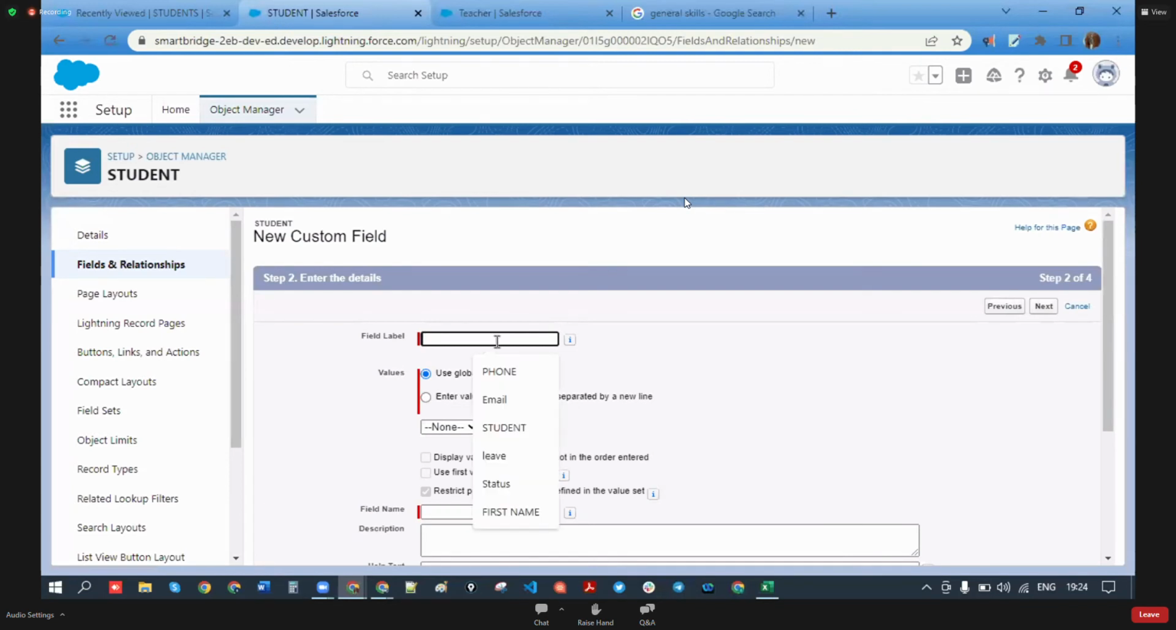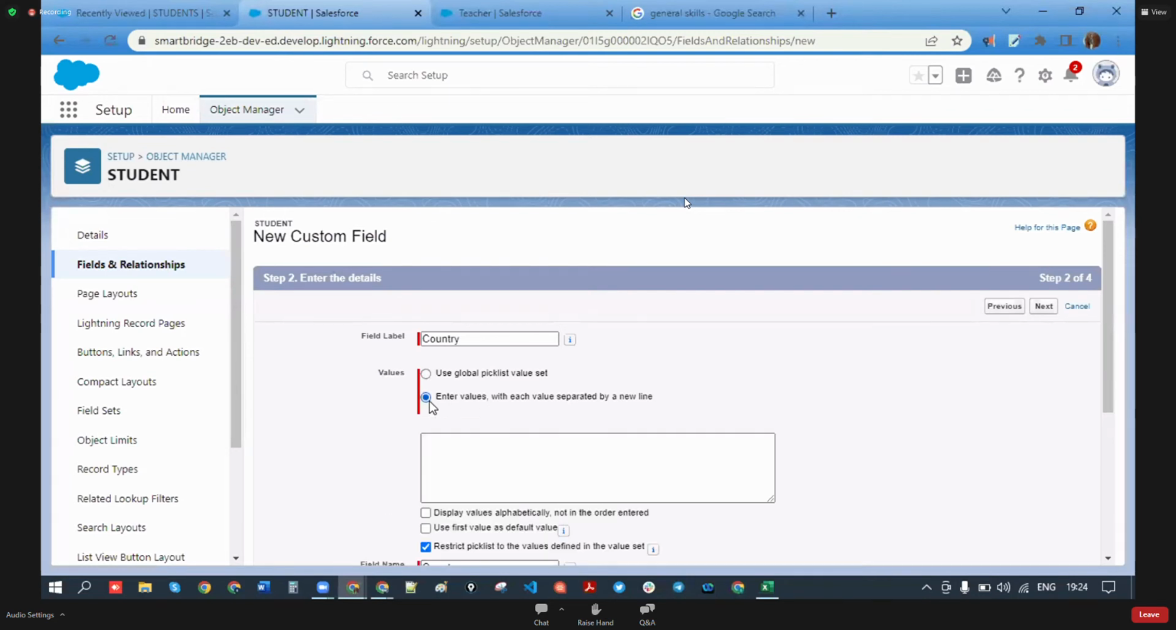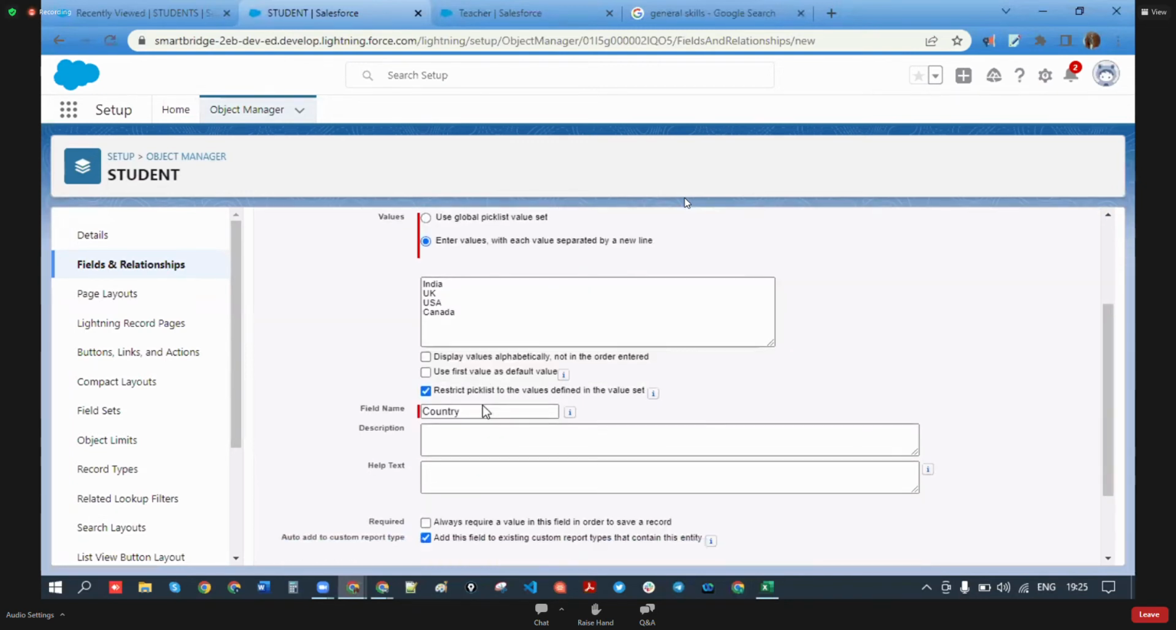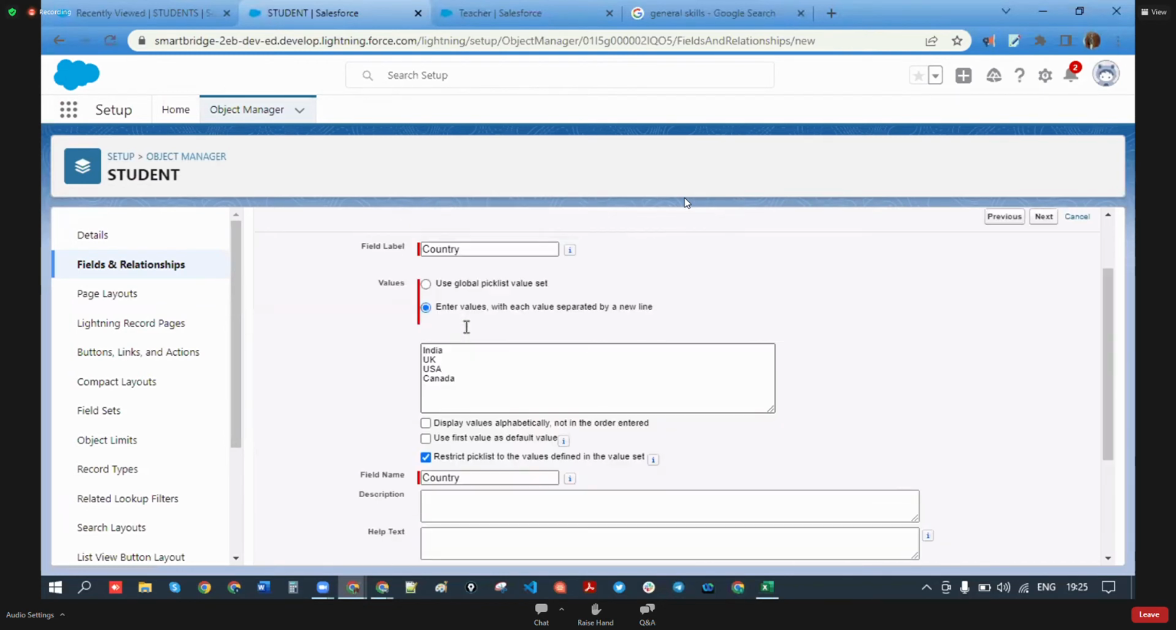Country. Okay, and entering the values manually. So just India, UK, USA, Canada. So these are fine. We don't want to make it too complicated here because I don't know all these countries' names, and the cities are in that. These are the countries.